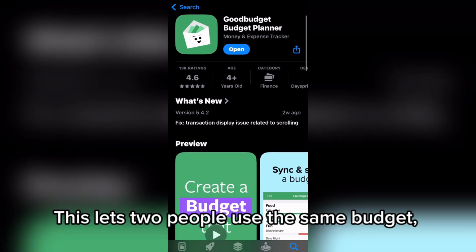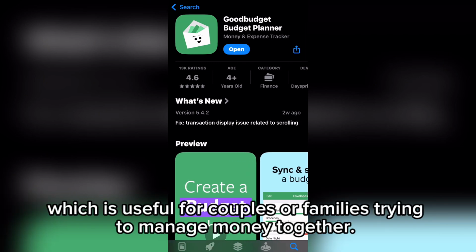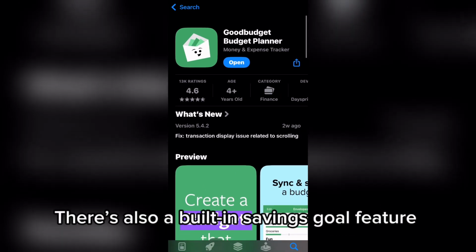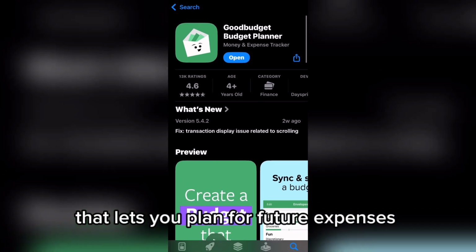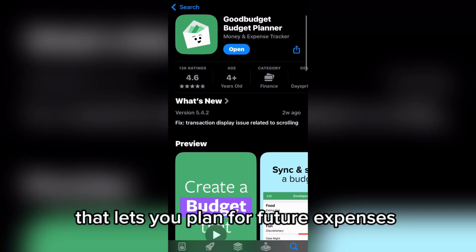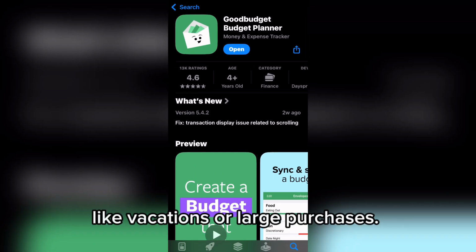One of the standout features is the shared budget option. This lets two people use the same budget, which is useful for couples or families trying to manage money together. There's also a built-in savings goal feature that lets you plan for future expenses, like vacations or large purchases.